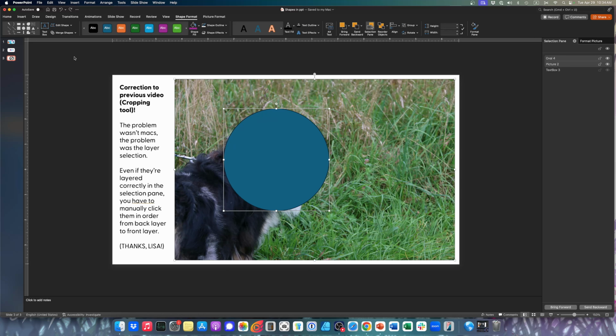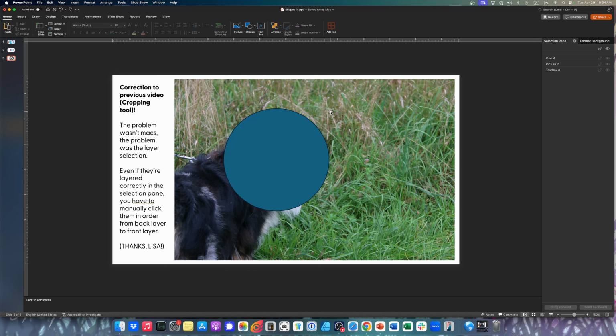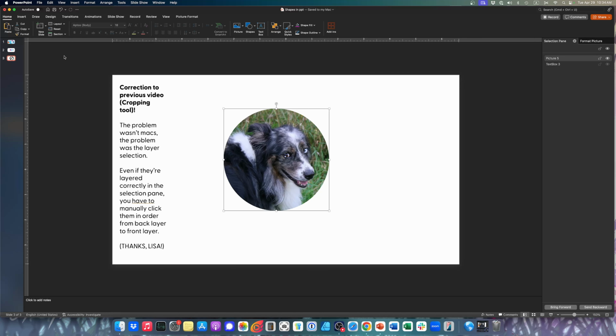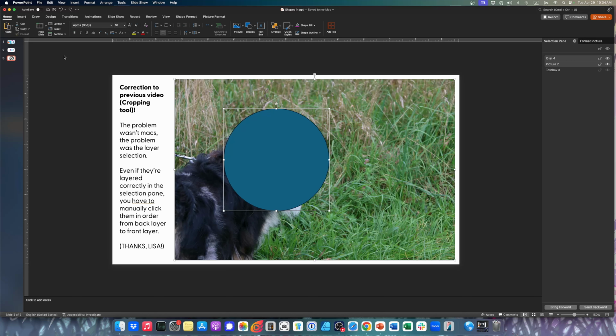So we're going to undo and follow this trick: click on the background thing first, hold down shift, click on the circle. All right. We're going to go to Shape Format, Merge Shapes, and click Intersect, and it works. Yay. So it's confusing. It's annoying because they aren't in the correct position in the selection pane, and yet it still doesn't work every time if you are selecting the objects like this.